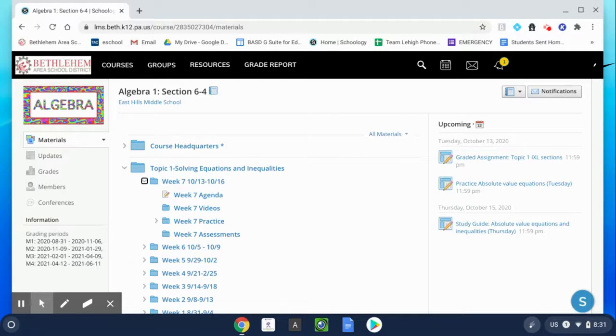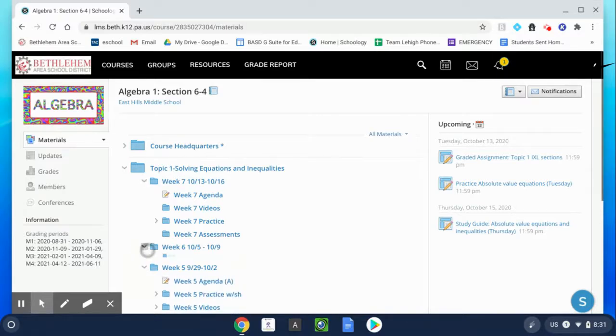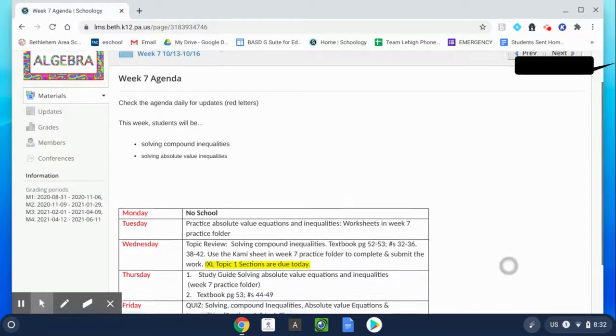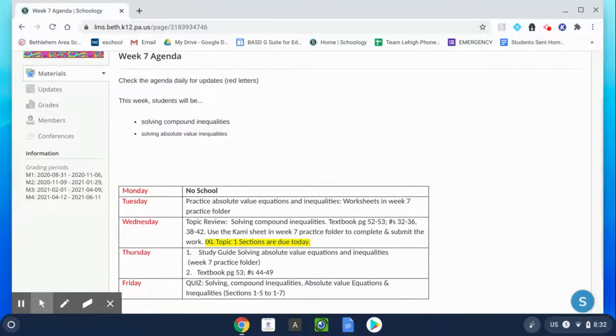A folder for videos, a folder for practice, a folder for assessments. These weekly folders look the same. As you can see, week 6 also has agenda, video, practice, assessment. We try to keep them consistent for students so they are not confused from one week to another. So if I click on the week 7 agenda, you will see that all the work planned for the week is outlined and is written for the specific day. For instance, on Tuesday, students will do practice, and that practice sheet will be in the week 7 practice folder. Wednesday is an assignment due, and so on.